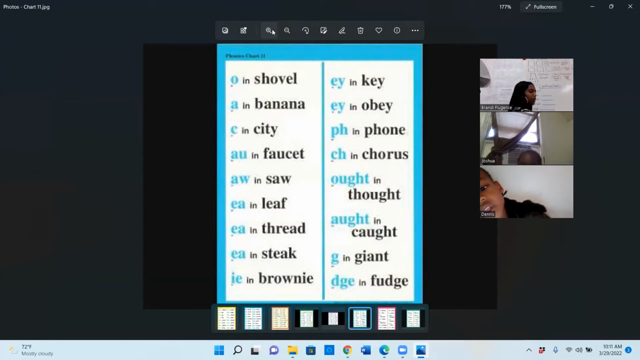PH says F in phone. CH says K in chorus. OUGHT says ought, in thought. AUGHT says ought, in caught. G says J in giant. DGE says J in fudge.